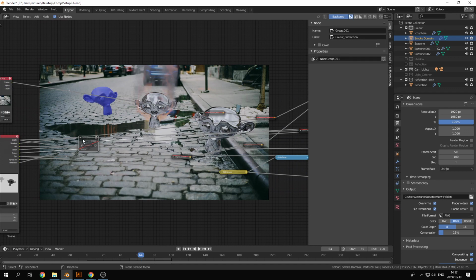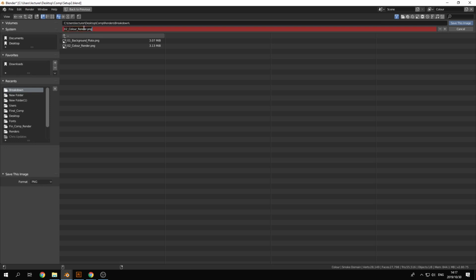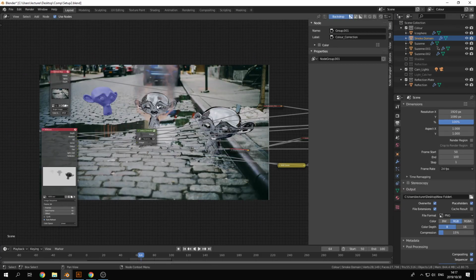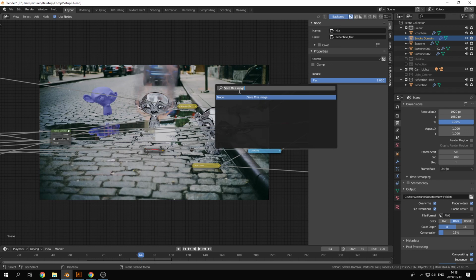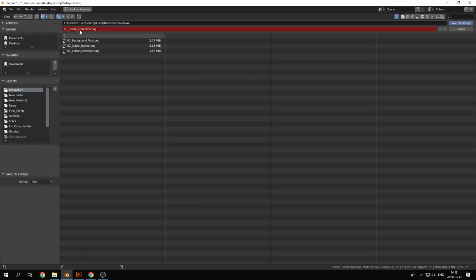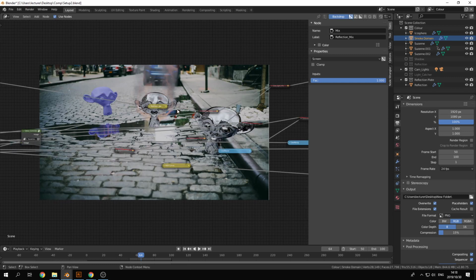Okay, I'll go back to the color correction, press M, bring that back in. F3, save image. This is 03 color correction. Okay, the next one I want to bring in is that reflection plate. So M to unmute that. F3, save this image 04 reflection, or reflection plate or whatever you want to call it.